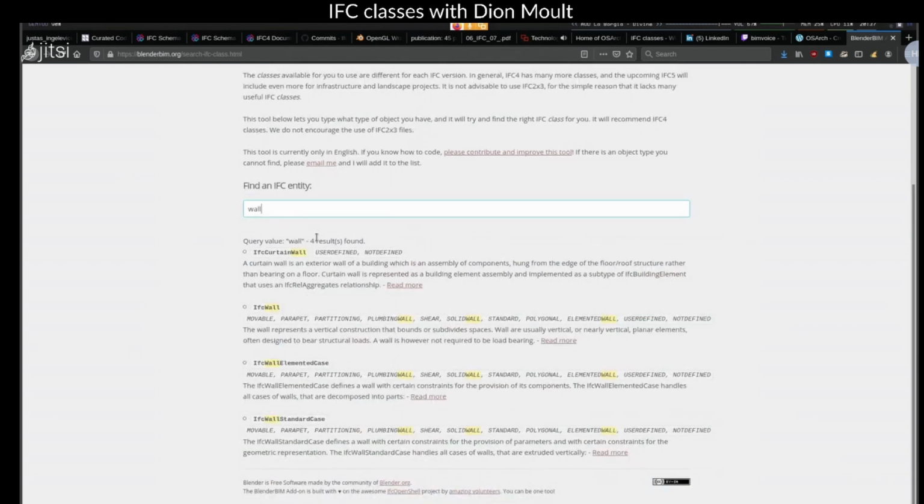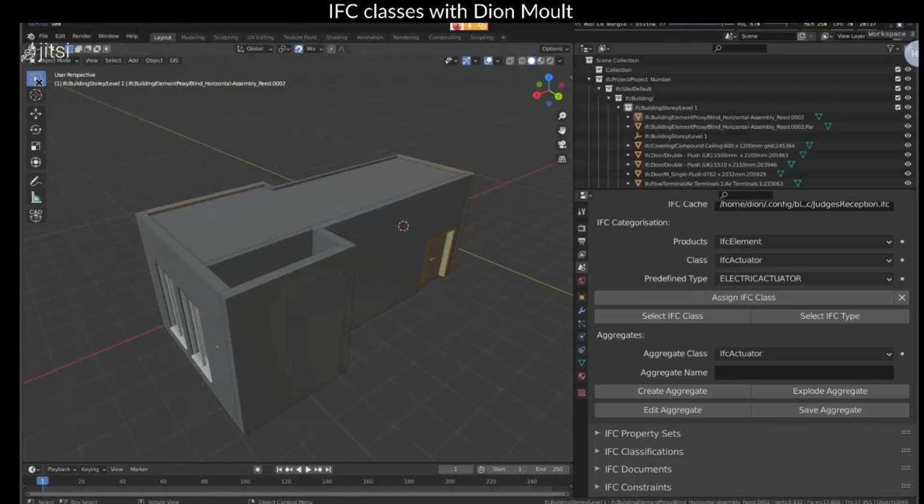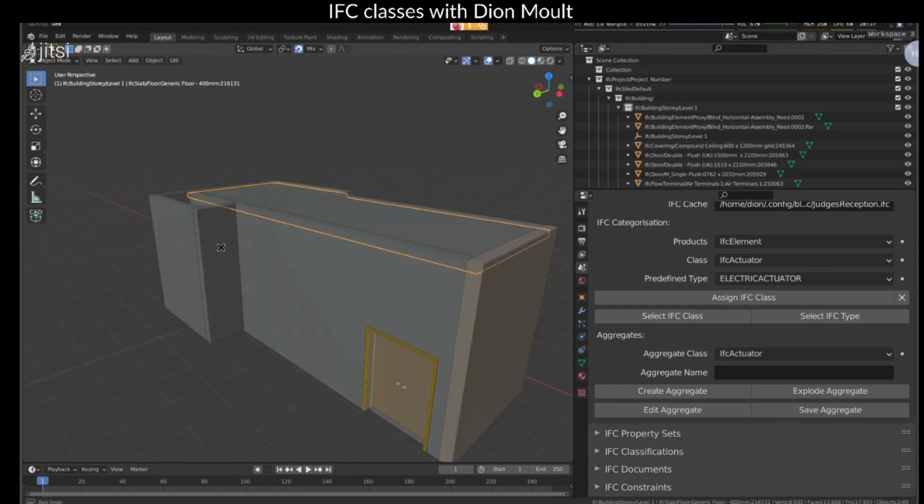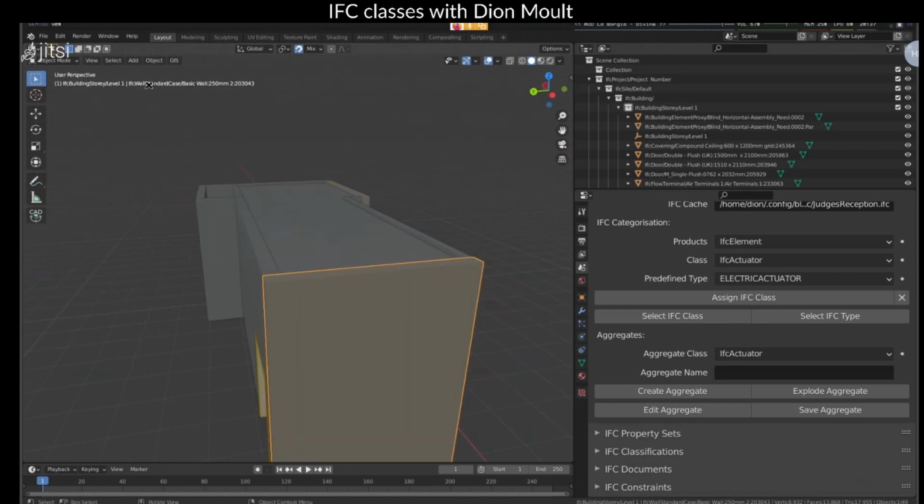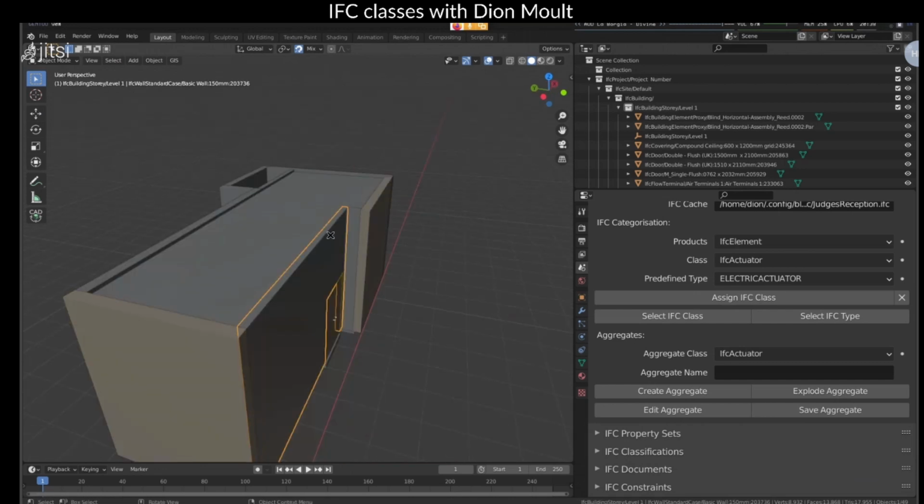And then once you've exported it, load it up in a viewer. If you don't have a viewer or you don't want to pay for one, if you're on Windows, you can use XBIM or you can download the Blender BIM add-on. Just click on objects and see what they are, and make sure that they are the right type of class. See if that's coming through correctly.